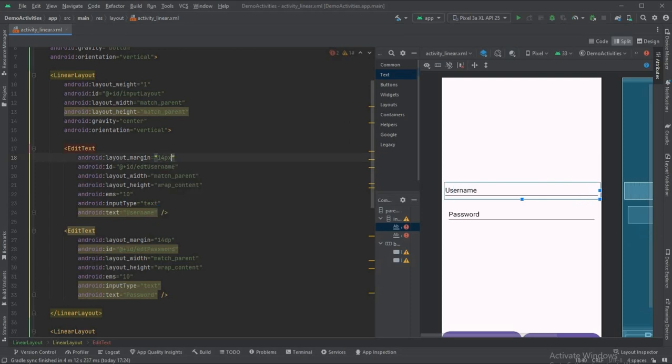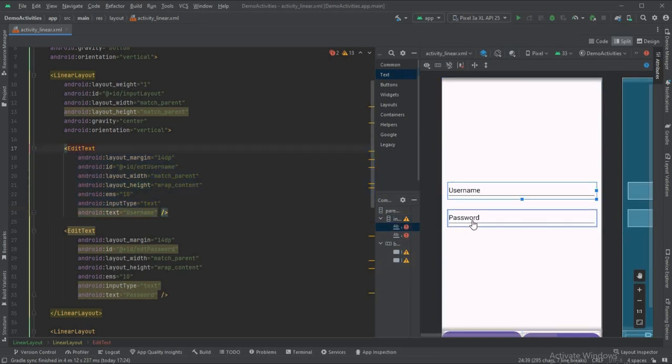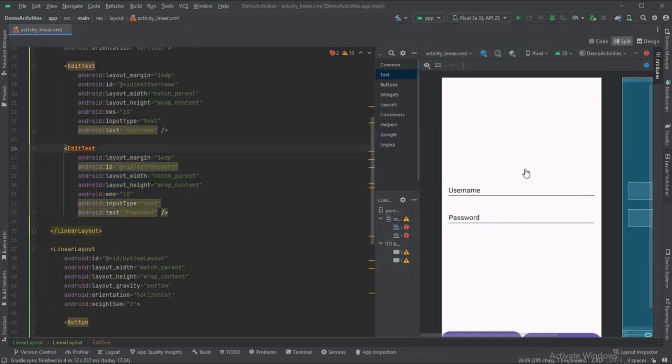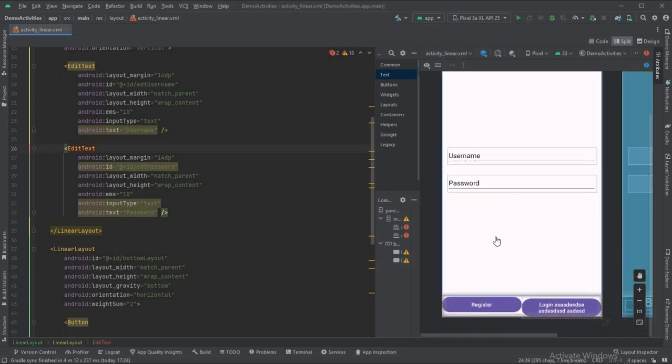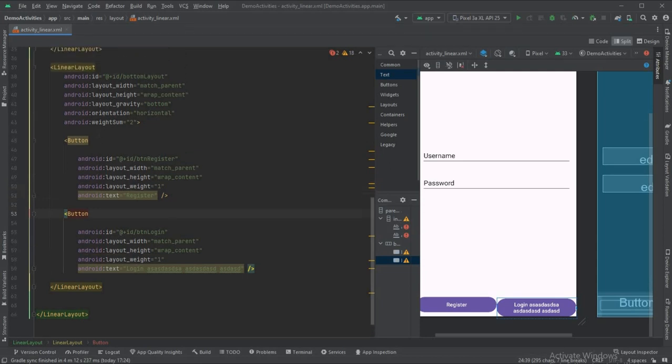So your results will be very different from this screen, right? So that is why dp is used. Now I'm giving 40 dp to this view and 40 dp to this view. As you can see, some space is coming outside, right? So 40 dp for this, 40 dp for this. Now this same I will give for this also.